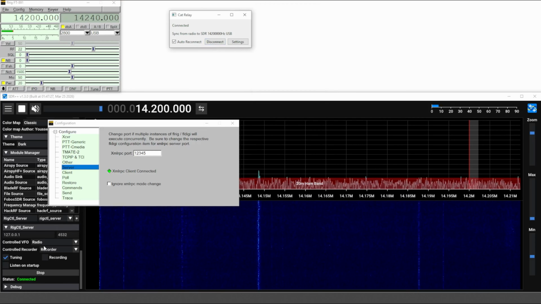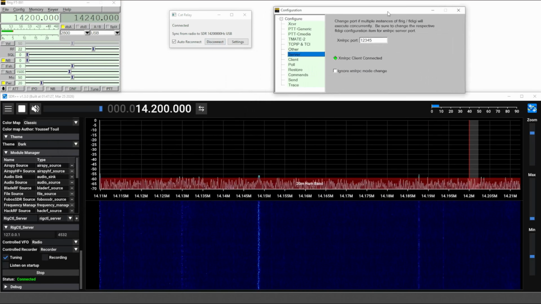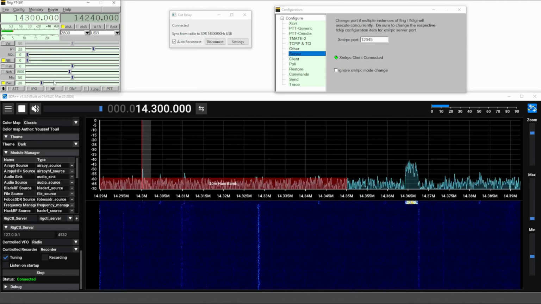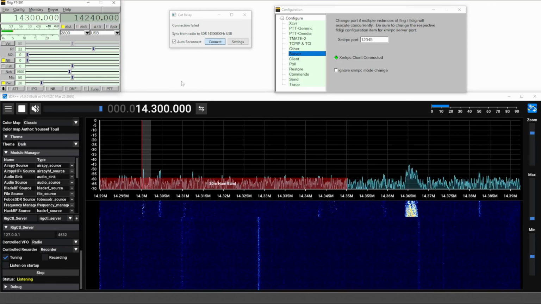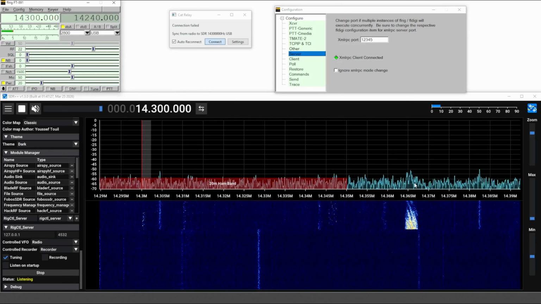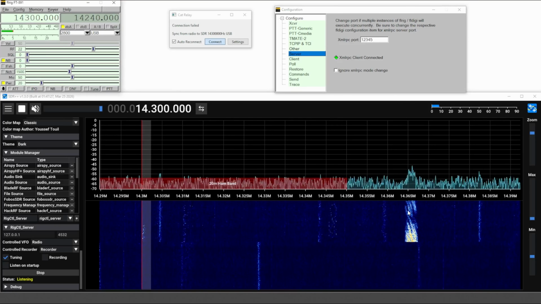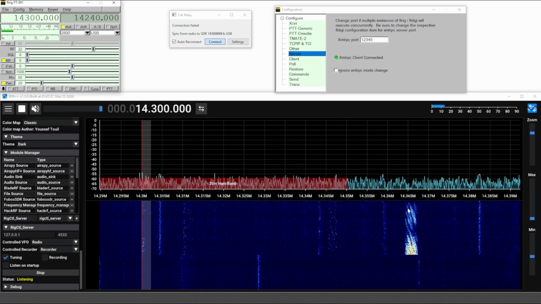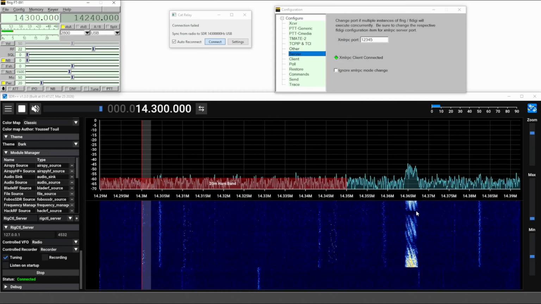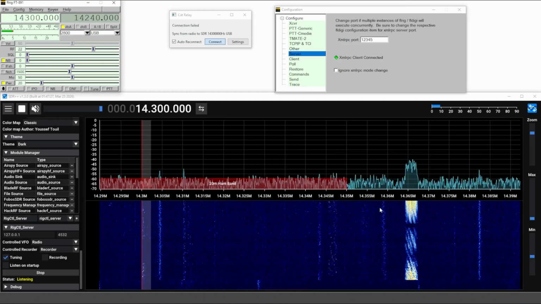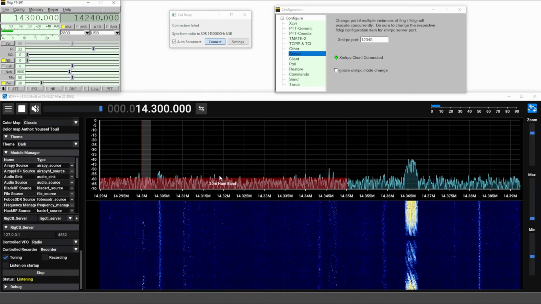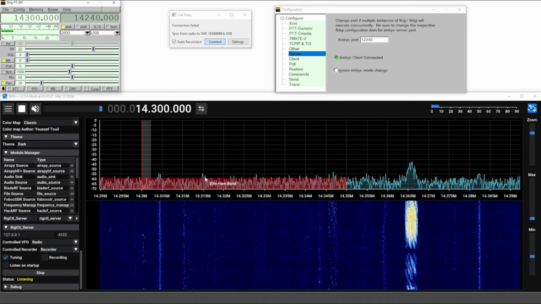And when it is connected, you will see here connected, because when you disconnect, it says listening. Now it's connected. So now I can change back to, I wonder what this signal is, just above the 20-meter band. I didn't see it this afternoon, so it looks like the signal is getting stronger.